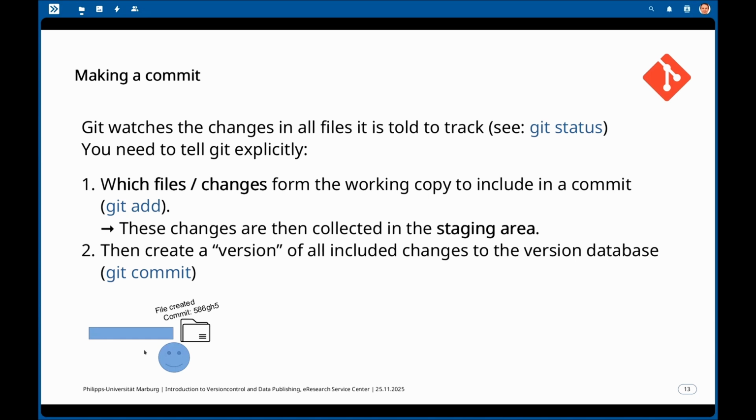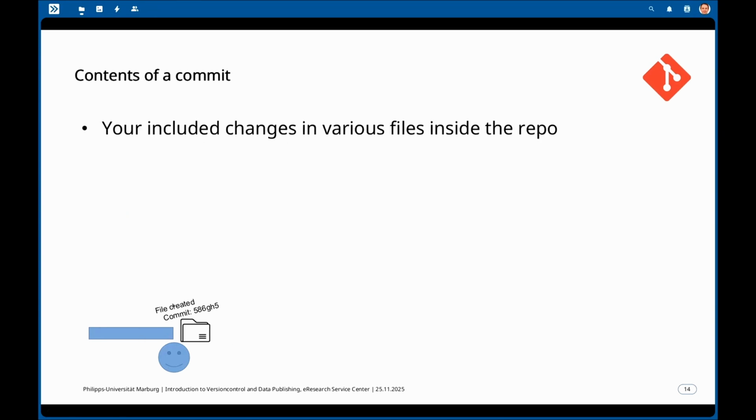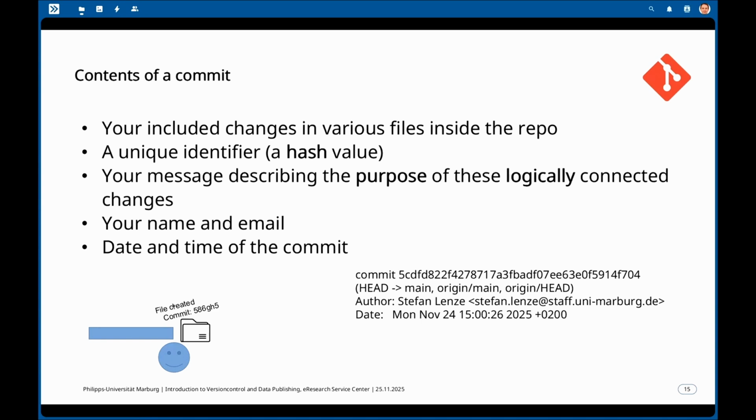The sum of all the changes we want to add together to a new version, we'll commit them to our repository. That's the terminology in Git, and create a new version. We have a new commit and a new version. The content of our commit is not only the changes that we made to the files. So if we made some typo corrections or we made additions to scripts, but there's also some additional information included in our commit. It has a unique identifier, which is important later on.